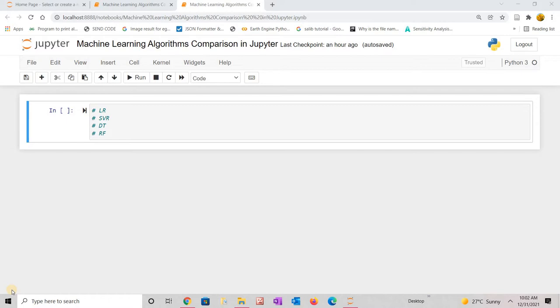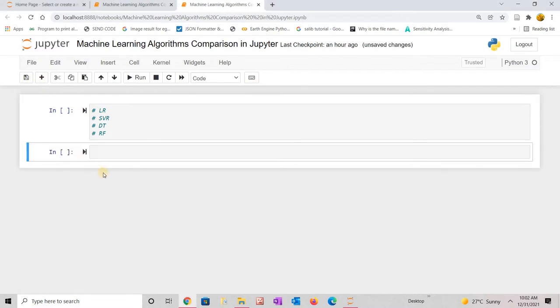This video is to show how to compare machine learning algorithms, and we have linear regression, support vector regression, decision tree regression, and random forest regression as algorithms we would like to compare in this video. So as usual, the first thing to do is to load the data.